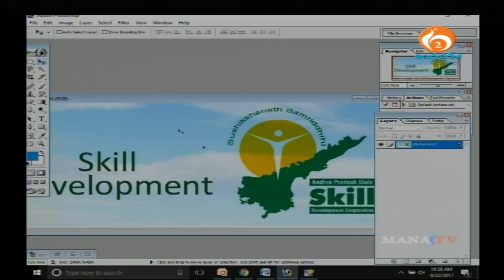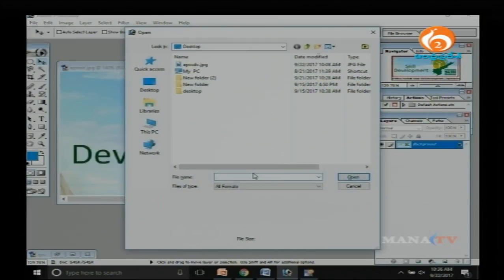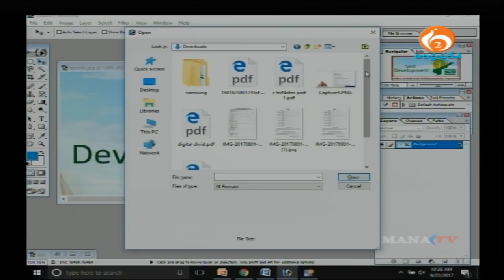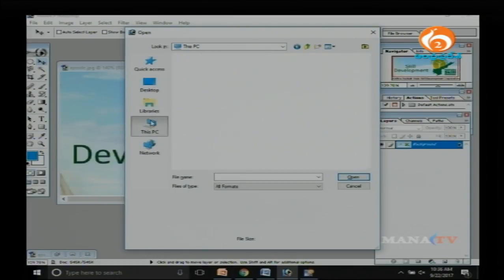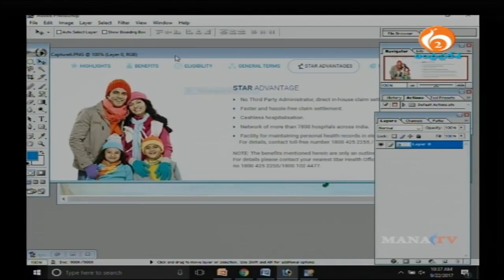So the crop tool is also finished, and the crop tool is just to crop images whenever you download anything or whenever you want to cut anything. Or let us import another image if we have one on our desktop. Let's see if we have any image. We don't have any images. I think we might have it in pictures. Yes, beautiful, isn't it? So we'll import this.